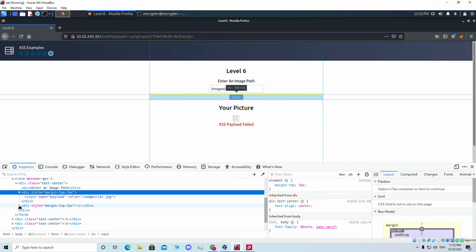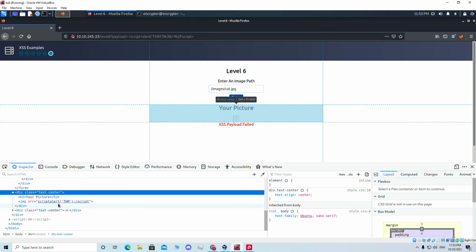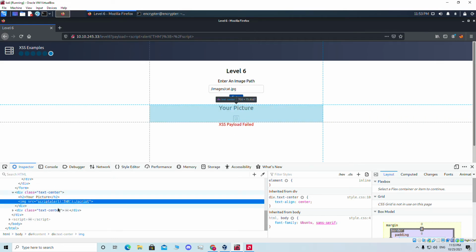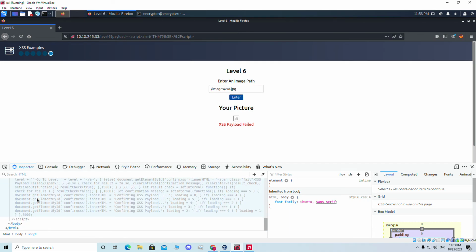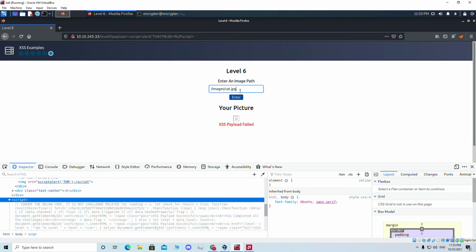If we see the next division, they are using the image source and they are using the script alert THM, and they are using another script down here. For bypassing this one, what we can do is close this part. We can close this path by adding the quote. Then we can add an onload function.